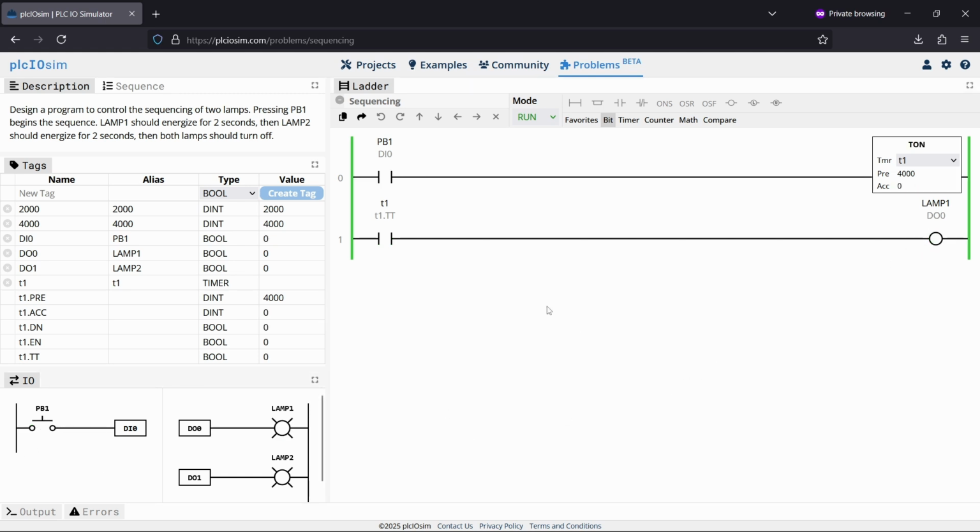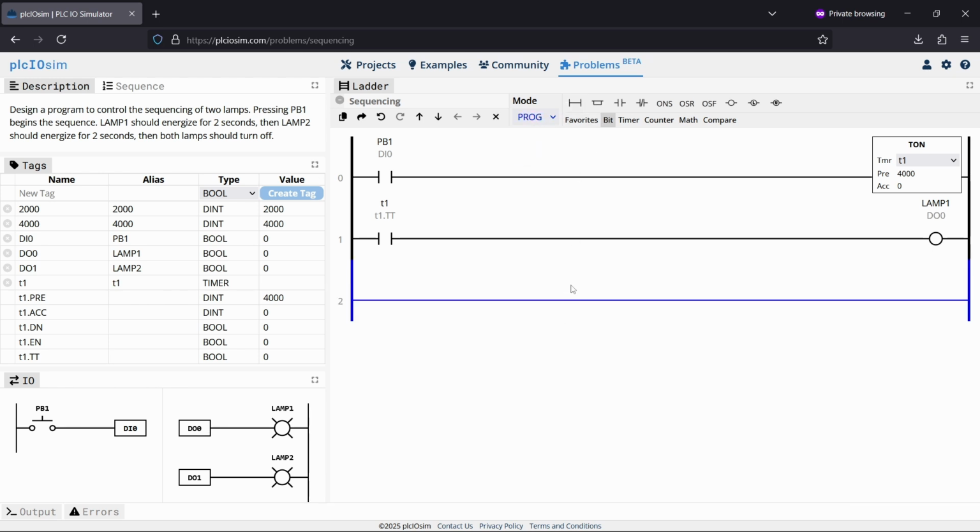Now the only other thing we have to do is make it so that light 2 is on, but just for the second half of this cycle. So to do this, we could just use some comparisons. So we can say if timer T1.ACC is greater than or equal to 2000, then we can turn on our second lamp.